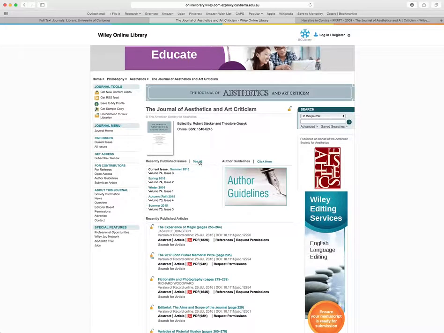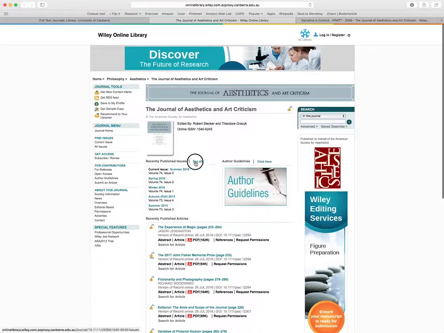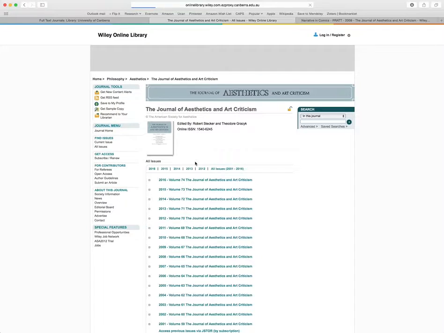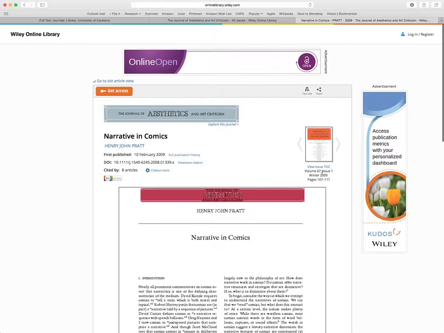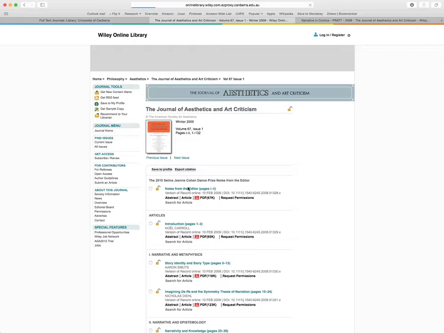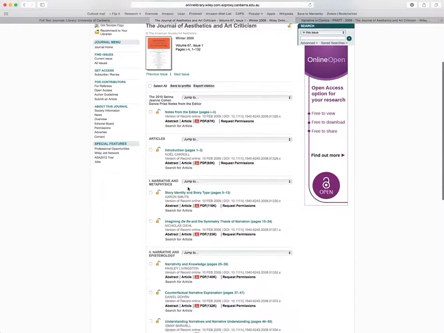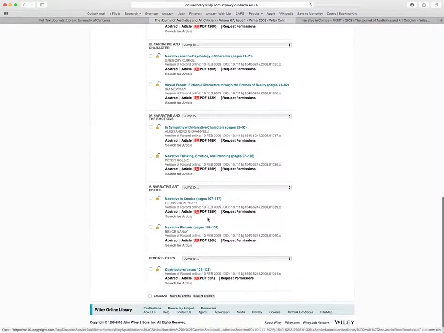It takes me to the 2016 ones. I know over here that I need 2009. So just hit see all issues. I go down to 2009. It's volume 67, number 1 that I want. So that's this one here. And if I scroll down, I can see here's the article, narrative in comics.